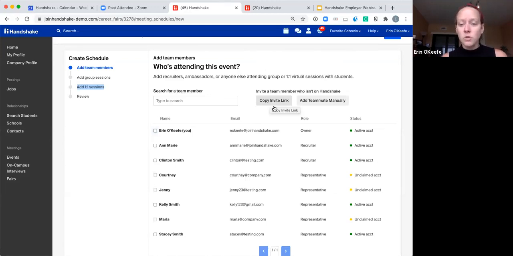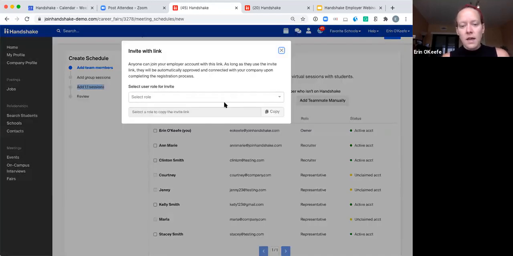But if you do see them, I'll just quickly walk through what they provide. With this invite link, you can choose whether or not you want to add someone as a recruiter, meaning they would have all of the general power that comes with that, meaning posting jobs, creating events, all that stuff.